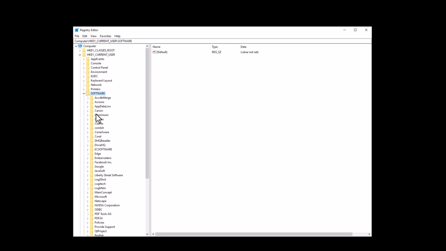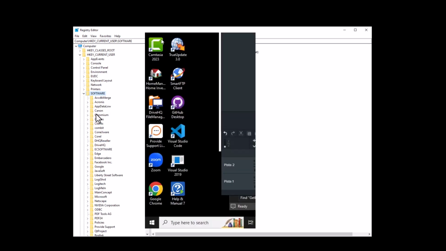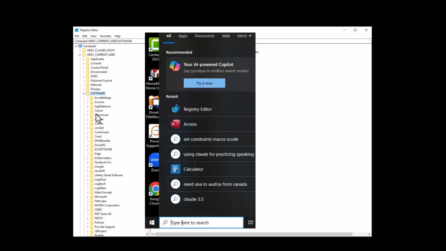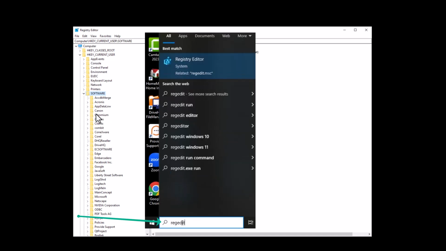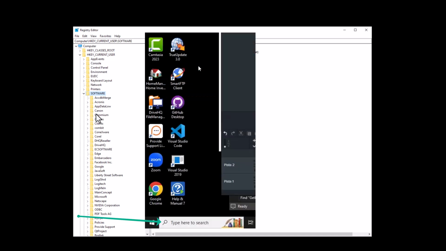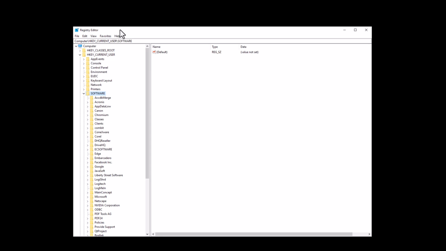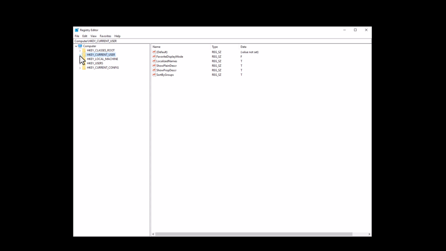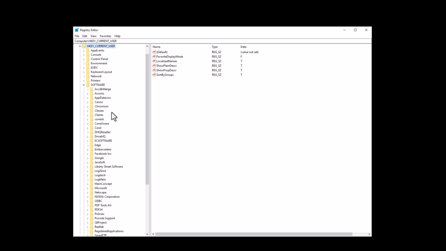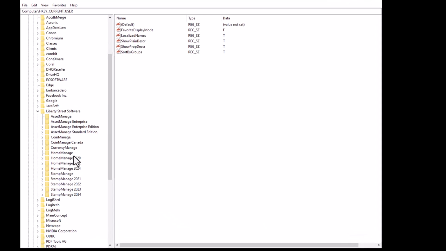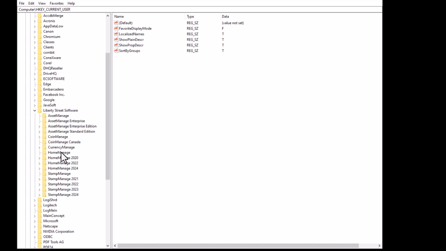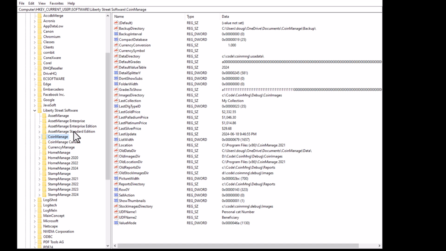your computer. And so first of all, I'm going to run regedit. What you do is you just type regedit into the search bar at the bottom left, well, usually the bottom left of your computer, and you run the program called Registry Editor. Now here I'm in HKEY_CURRENT_USER Software. I'm going to expand Liberty Street Software, and depending which program you have, you're going to click on that particular icon. So this user was using CoinManage, so I'm going to use CoinManage here.